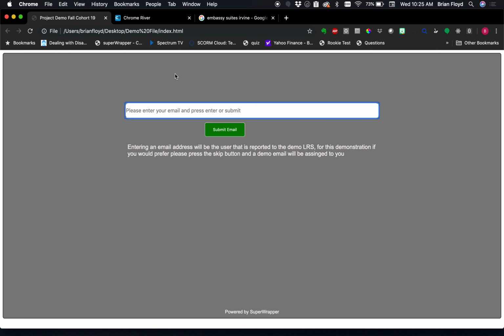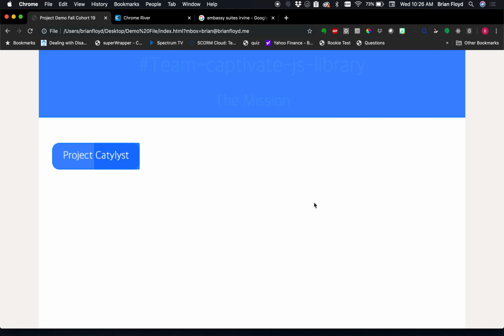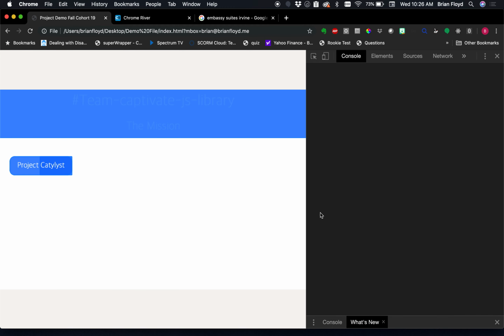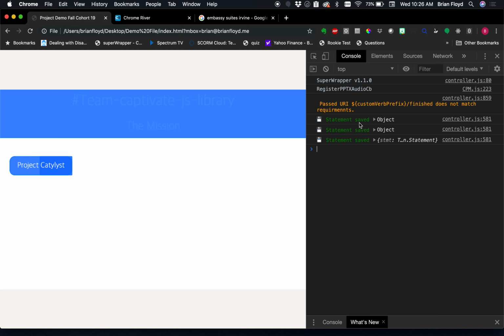And you can see that my package is working. And here we know that it's working because we're not passing it an email. So the first thing superWrapper wants is an email address. So I can put in my email, brian@brianfloyd.me. And if you want to check, there's something in Chrome called the console. And this is the beginning of the project. So if I hit Command Option J, it opens up this console. And there we can see the statements are being saved that are going in. A lot more we can talk about with this, but these are the basic installation steps to get you up and running.